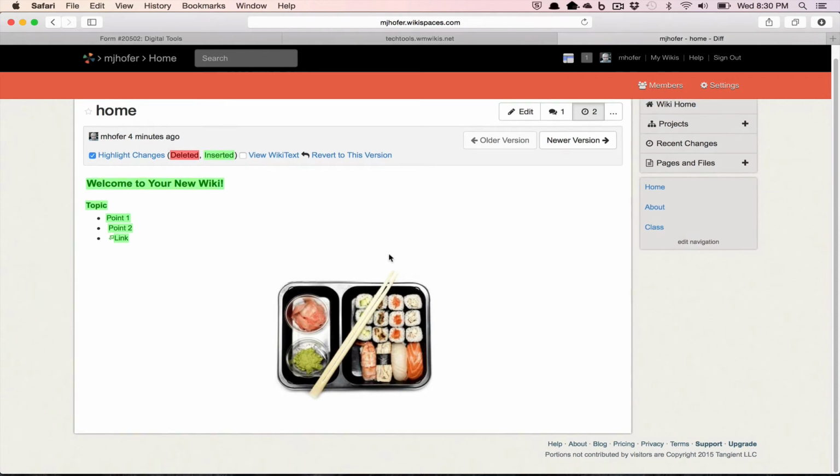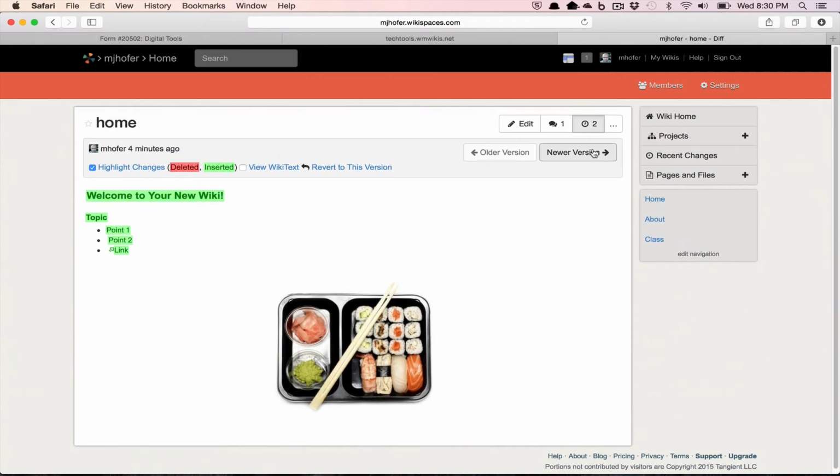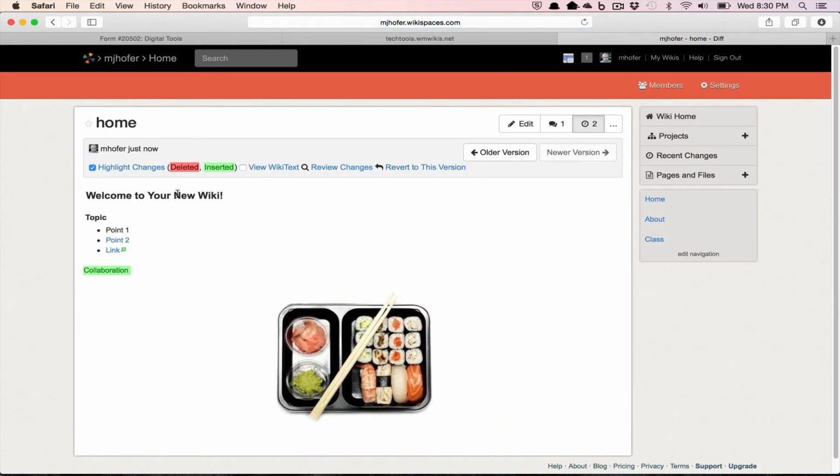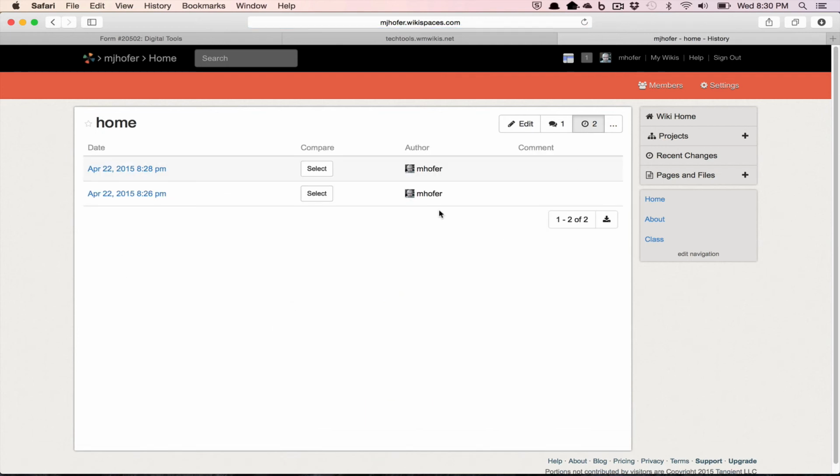So the green text is things that were inserted. I can go to a newer version, and I can see things that were inserted. And if I deleted anything, it would be highlighted in red. So then I'm able to see specifically, and the author's name is attached to each version. So I'm able to quickly see what that student contributed to the group effort. So it's wonderful in terms of being able to assign individual responsibility and accountability for a group project.